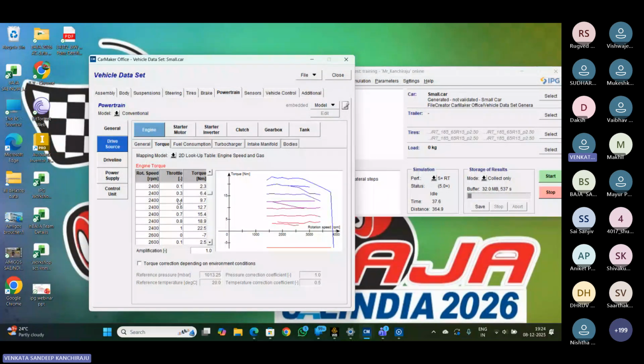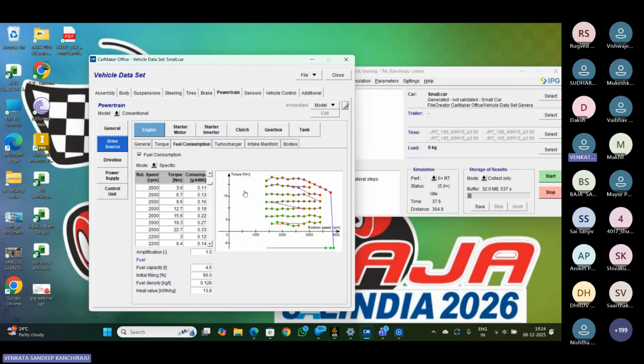This data is also given by the supplier of the engine, and the amplification shouldn't be changed further. It should be mandatorily kept as one. Coming to fuel consumption, at what RPM and throttle, how much fuel your engine is consuming. There is a graph plotted over here showing at what RPMs the fuel is consumed and at what rate it is going to be exhausted. Here the amplification will also be one.